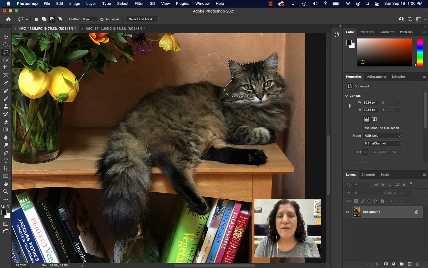So now I have this shape. Obviously, it's not enough of the cat. I'm going to make sure I'm on the Add to Selection toggle, and now I can just click and drag another shape, adding to that selection.